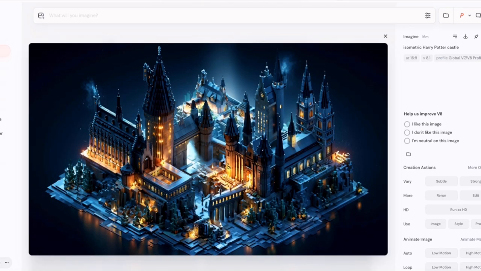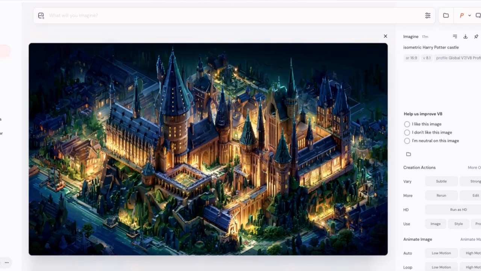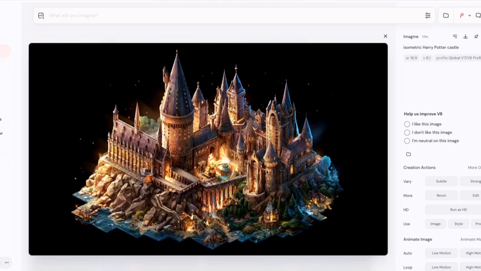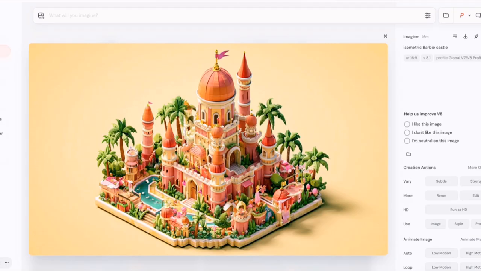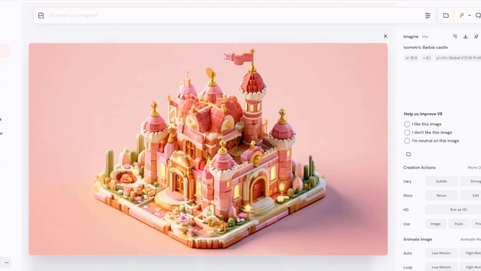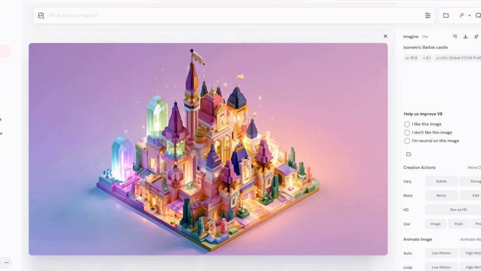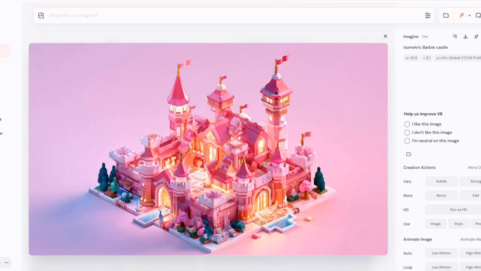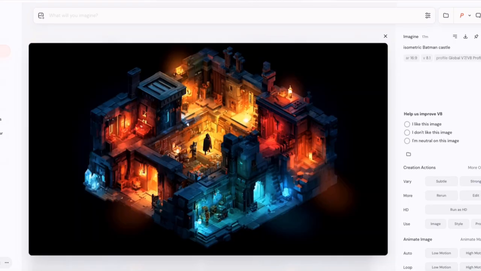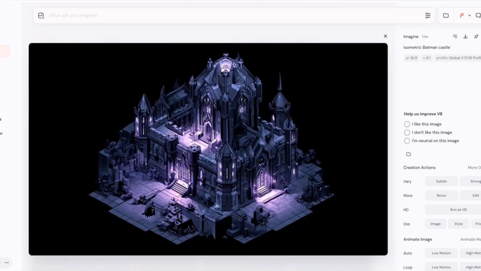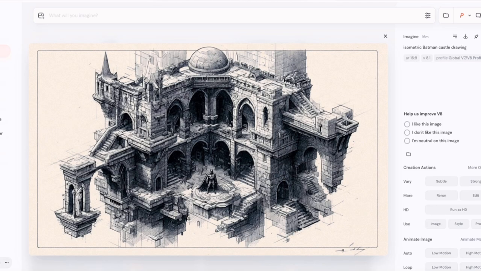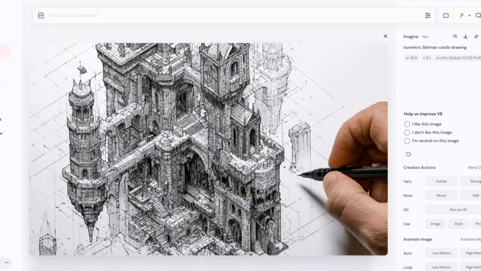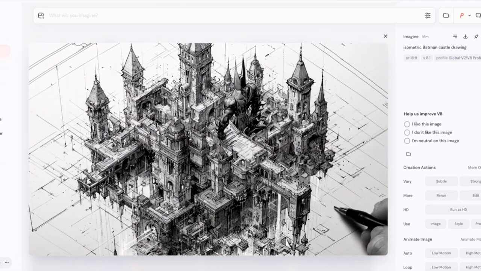You could do a Harry Potter castle. Looks more like a school, but yeah, you could do a castle like that. What's this one? A Barbie castle. I think this one's a Batman castle. Yeah, so you've got a lot of options there.